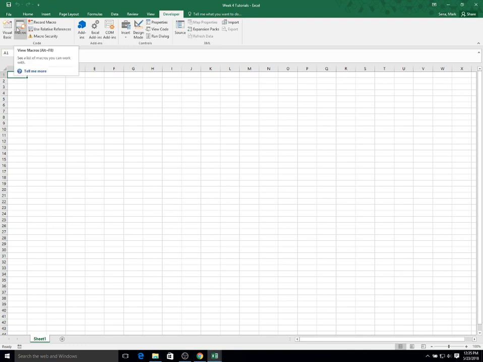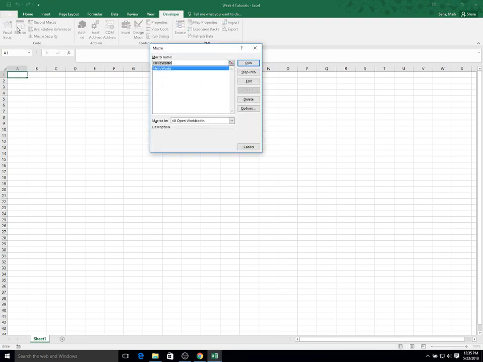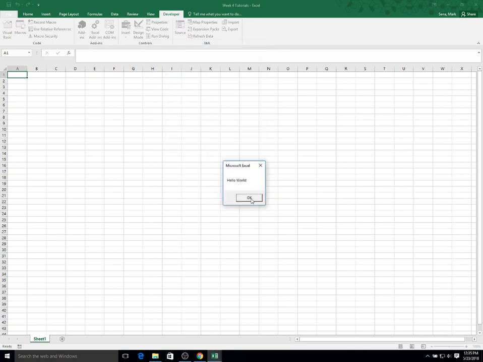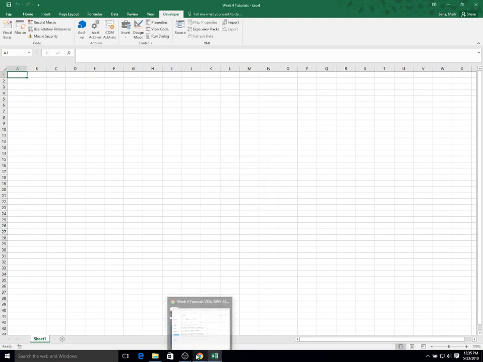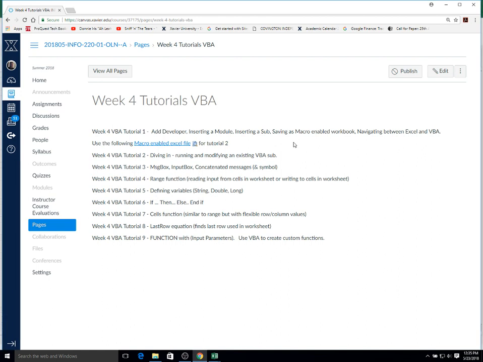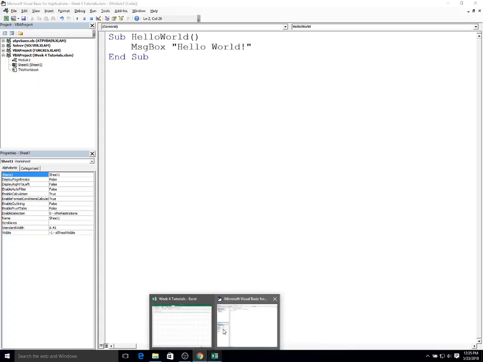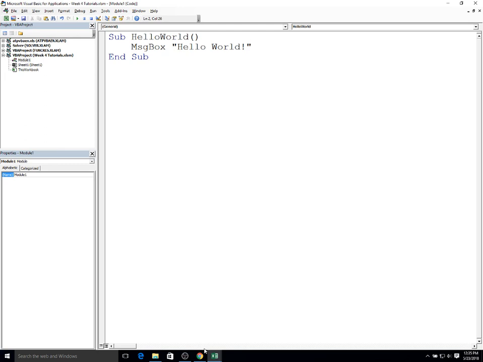Now if I go to macros, just like we did when we recorded a macro, our list of things that we've recorded, or in this case coded, are available. So I can click on run here, and it executes the message box, Hello World. So I think we've done everything required of the first tutorial. When we get to the second tutorial, we're going to see a large VBA file and get an overview of the different pieces of it.